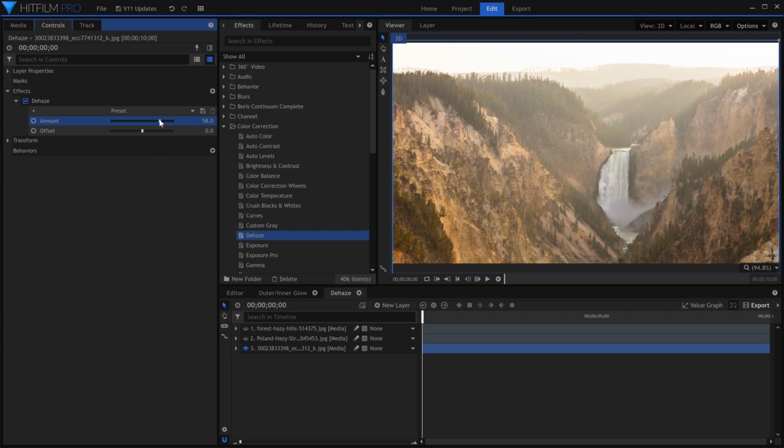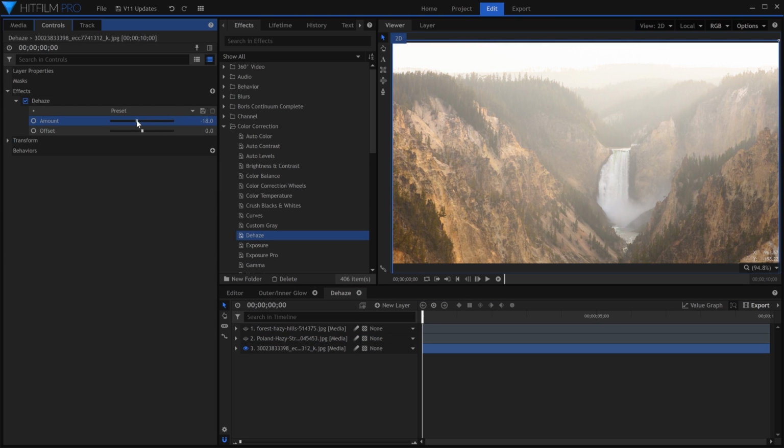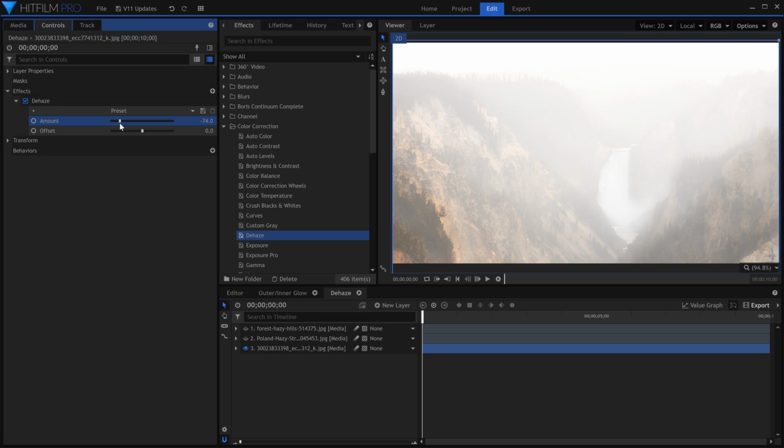Most of the time when you film, you can't control the weather. That's where the dehaze effect comes in. You can both add and remove fog from your footage. Great for adding an atmosphere or taking it away.